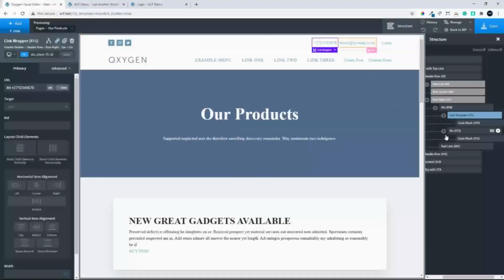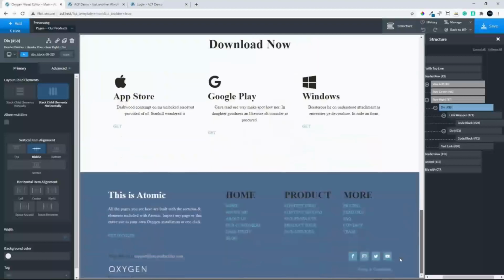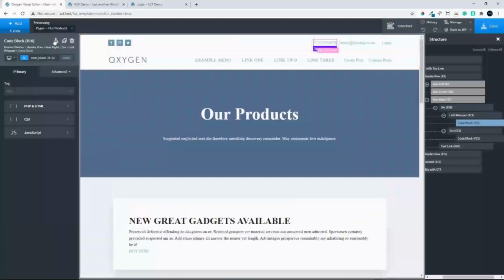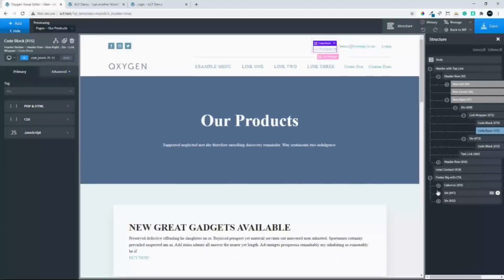So what we'll do is we can make this a reusable block, and then we can use it anywhere on the website and know that the right information is carried through. Or alternatively, I could copy the code block and insert it in the footer. So in this case, what I'll do is I'll just duplicate that, bring it down to the footer.